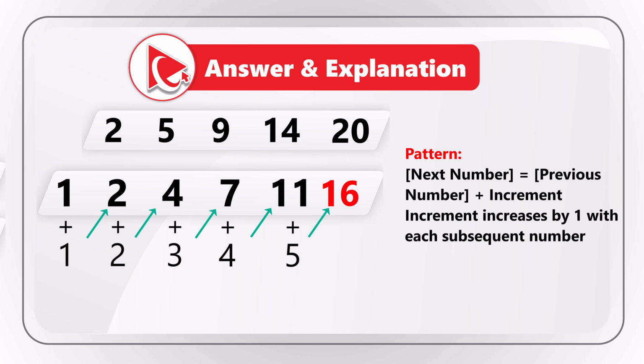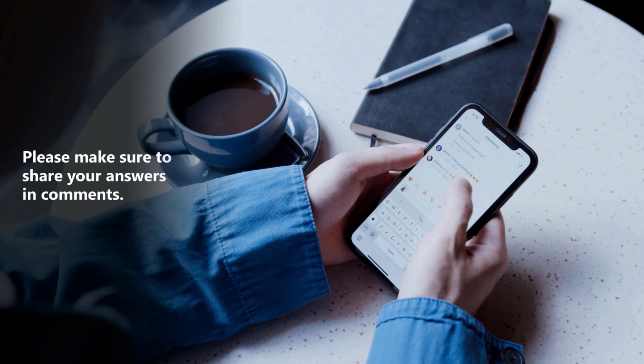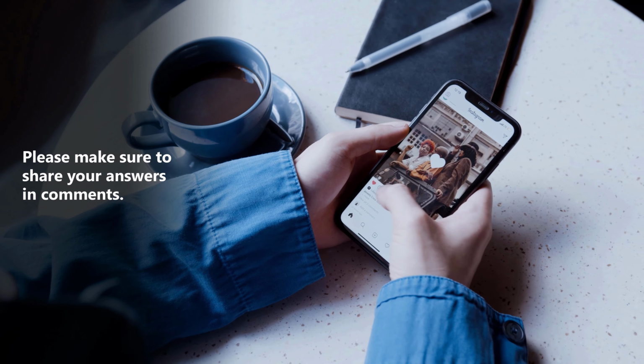Did you get to the same answer? If not, maybe you have a better way to solve it, so please make sure to post in comments so we can all learn.